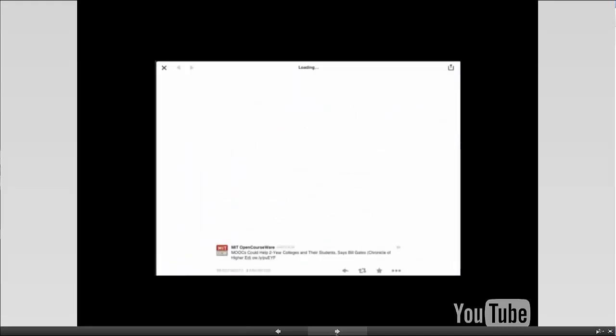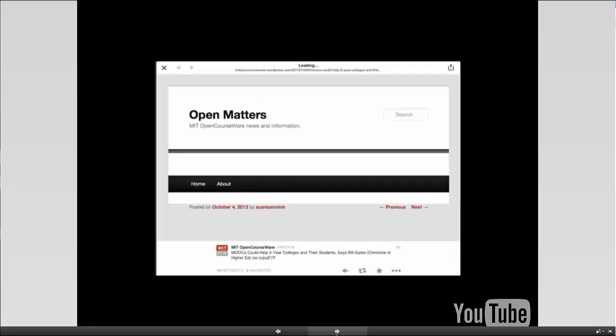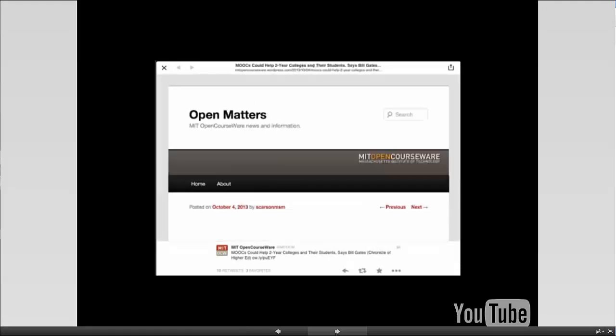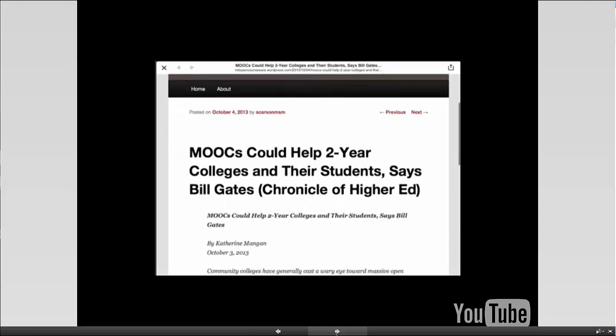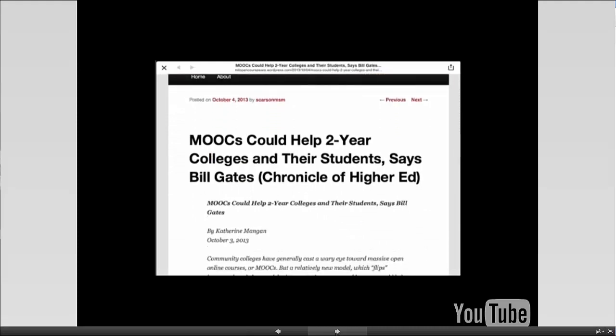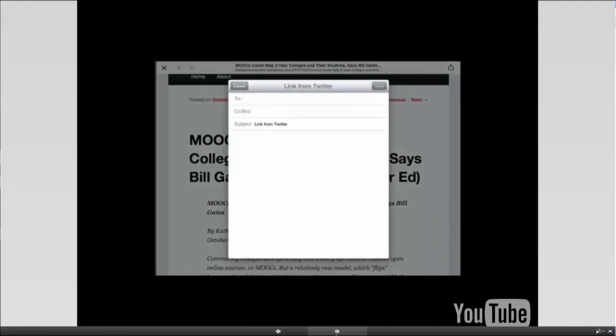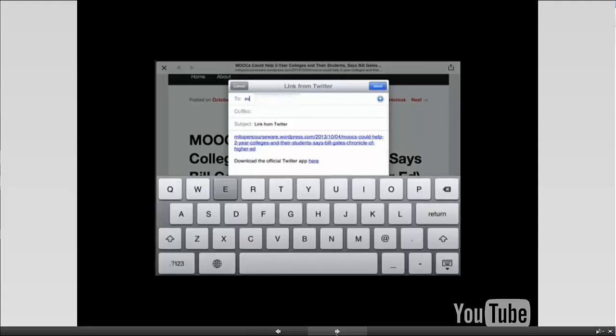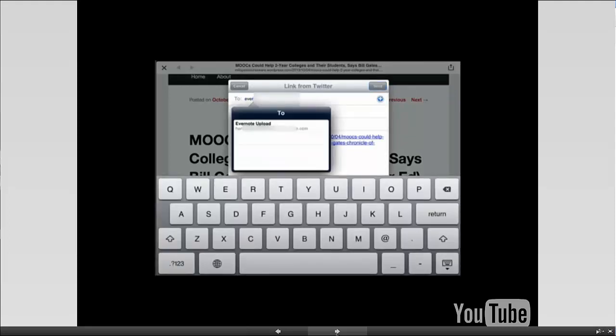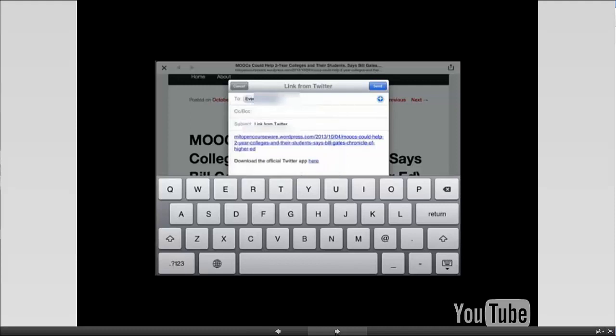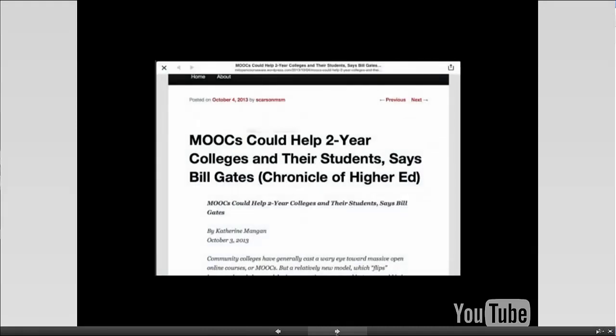See what's new in OpenCourseWare at MIT. That's kind of an interesting one. I should probably read that one. So, seeing that right there, I can quickly email that to myself. And now I'm going to come back to that and read that in Evernote.